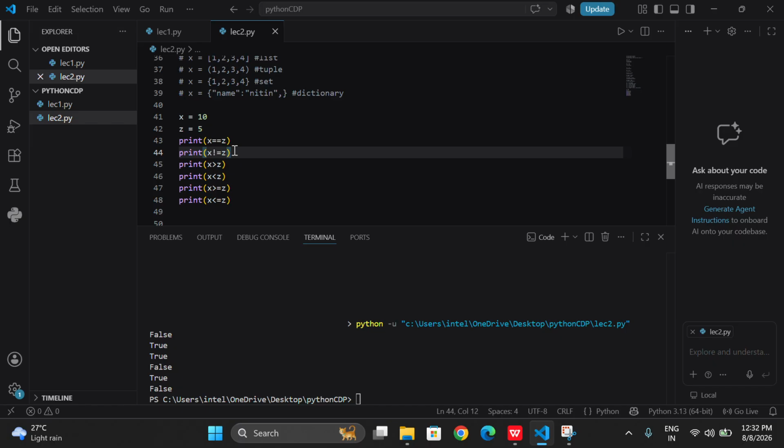Now the second one, that is x exclamation equals z. It means if both are not equal, and we take x as 10, z as 5, so z and x are not equal, so it gives us true. If they are not equal, exclamation equals gives us true. If both are equal, exclamation equals gives us false.